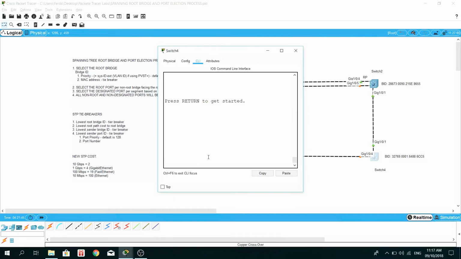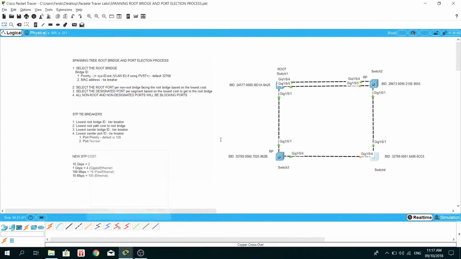Switch 4. So we can't use the cost because it has the same cost to get to the root bridge. But we can use the sender bridge ID, which is number 3 out of the STP tiebreakers.